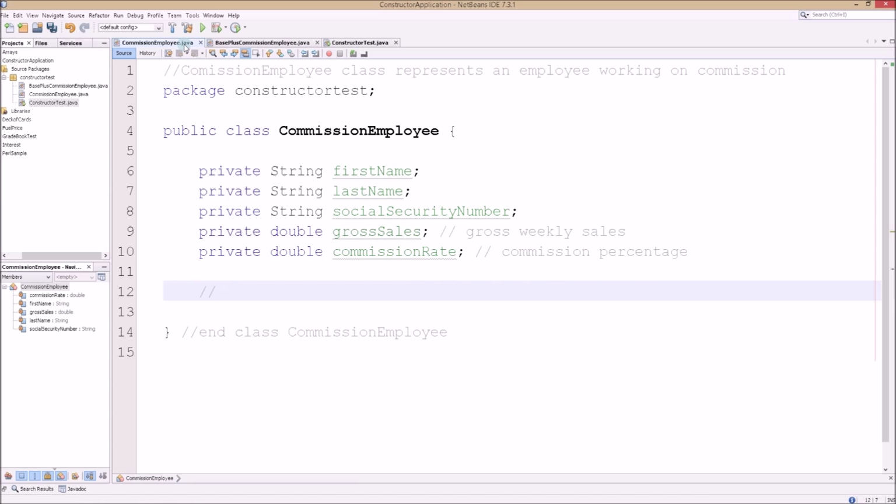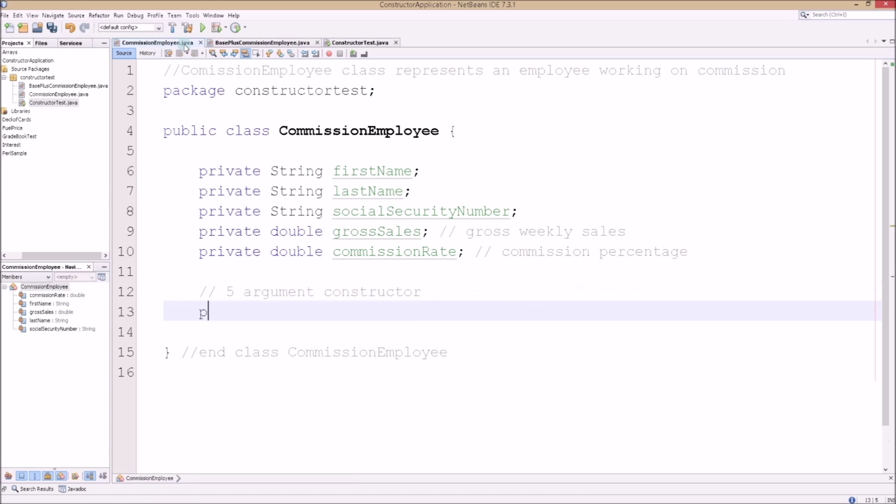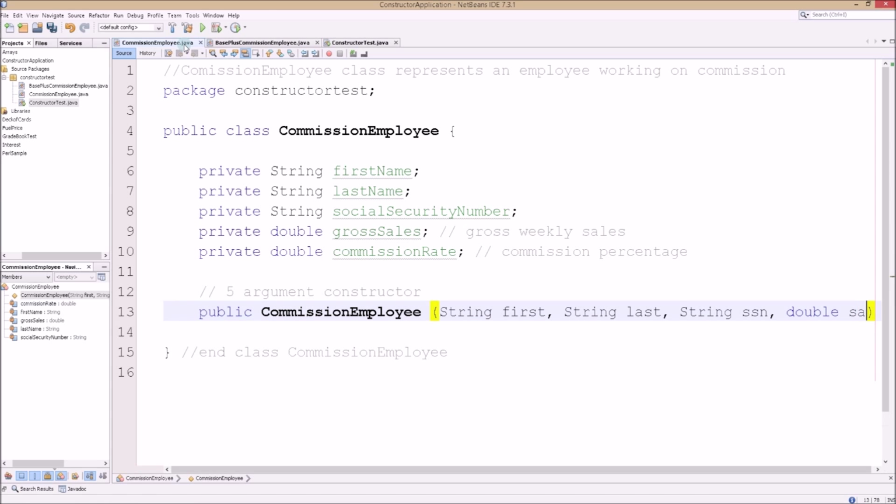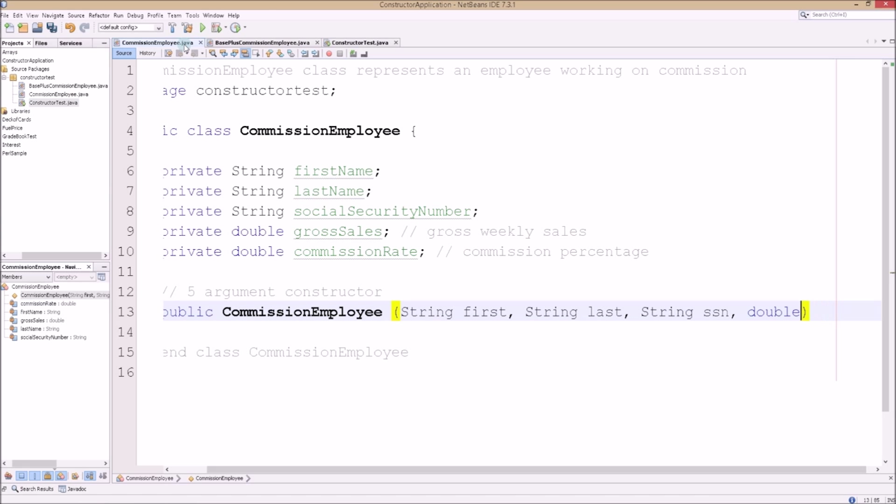So this is going to be a 5-argument constructor. Public commission employee. Of course, with brackets. And string first, string last, string SSN, double sales, and I want to split this on a different line.